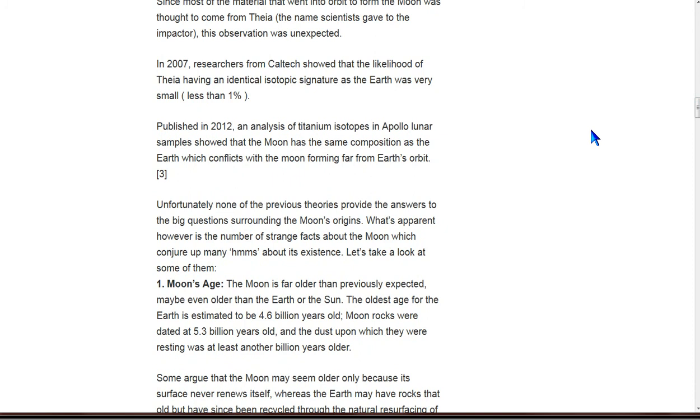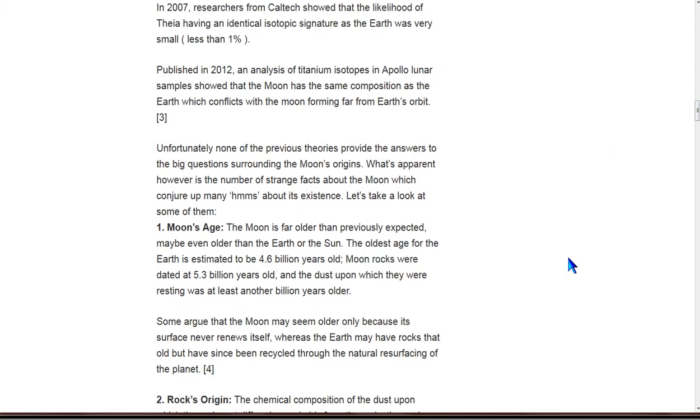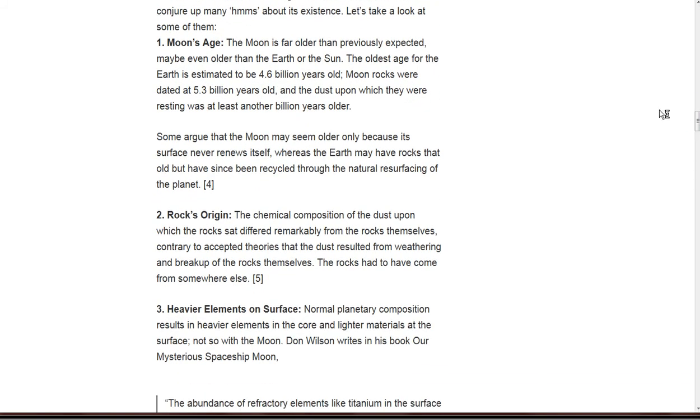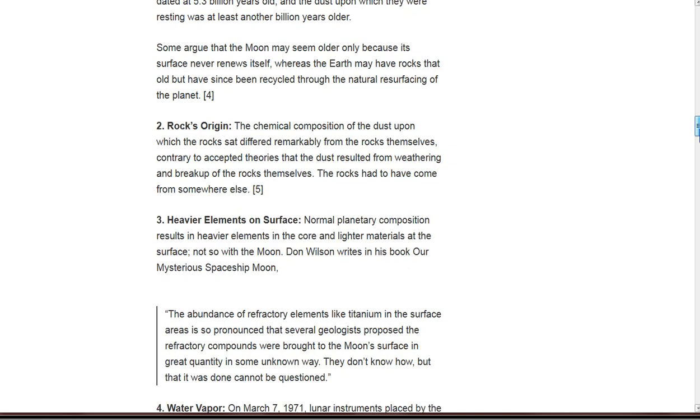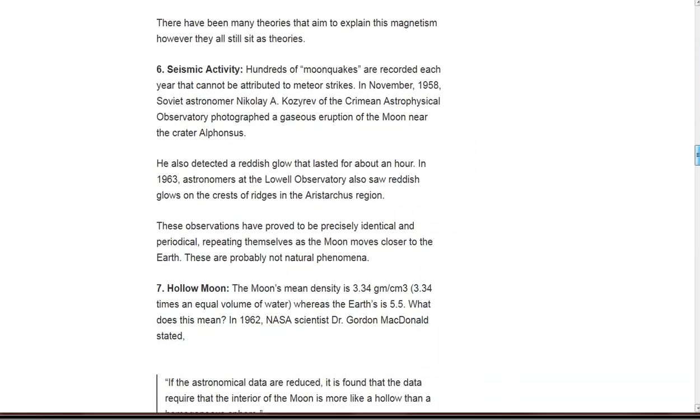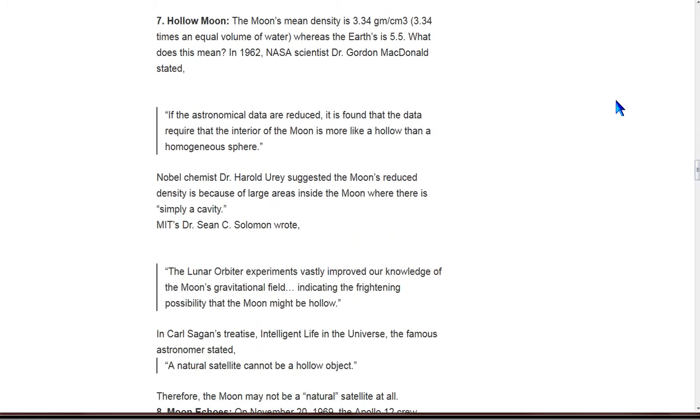So there's all this disagreement on how the titanium got there and what it's doing here in the first place. So they're still trying to attach it to Earth somehow. We're right back here to the Earth's age again, compared to the moon. The moon being older, we got origin of the rocks, heavier elements. I think we just went through all of this.